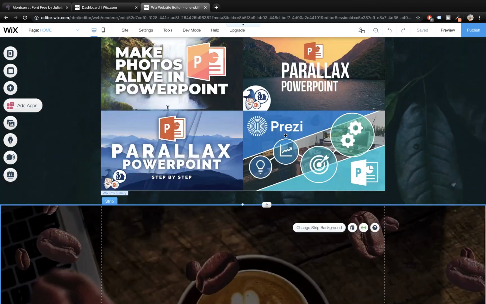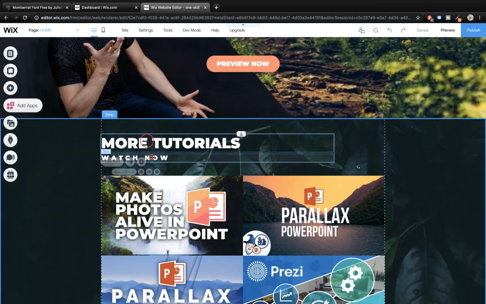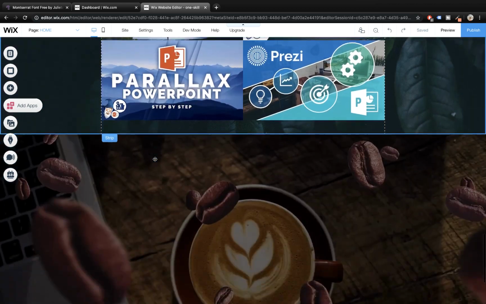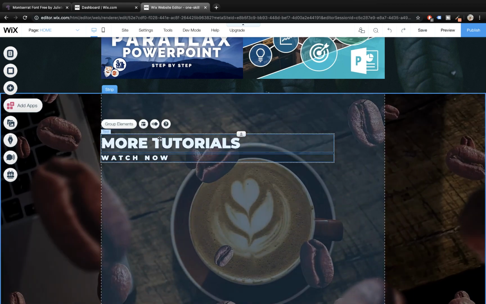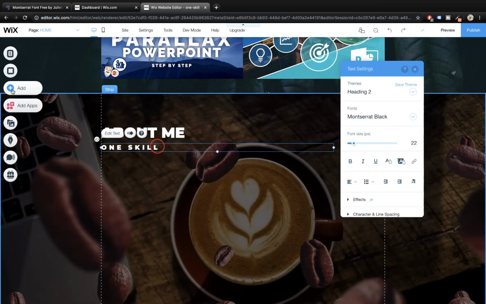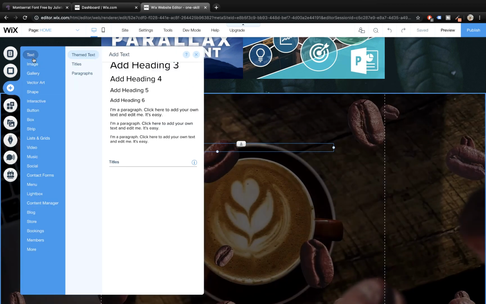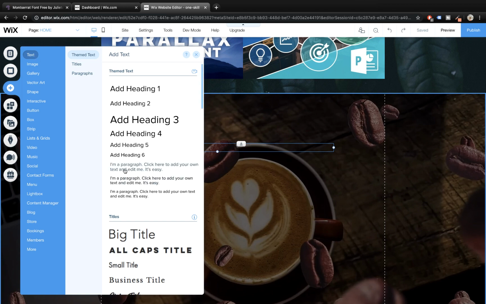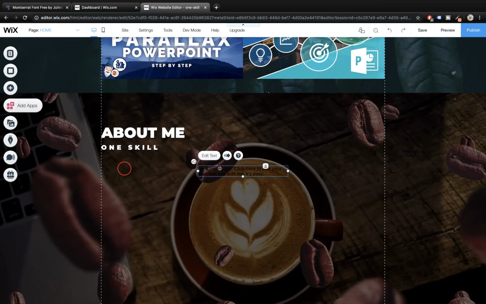Alright, it's looking good. Now let's just copy a couple of text boxes. Let's paste them here, and let's change up the text. Alright, ladies and gentlemen, now let's add a little bit of paragraph text. So let's just click on paragraph.